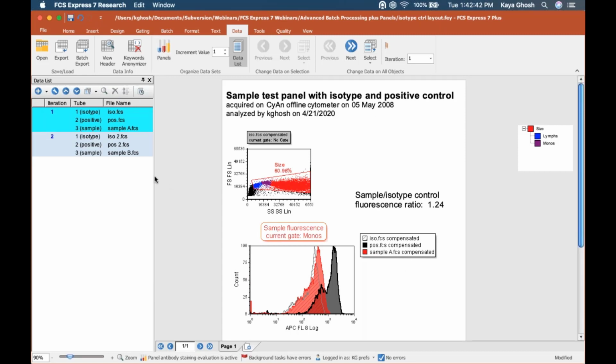So now do you see that FCS Express has organized the tubes into active iterations, which are groups of 3 files? In turquoise, we have the first 3 data files highlighted. That means they're all active. They're from the active iteration. The active iteration means the iteration that's currently showing in plots on the layout.